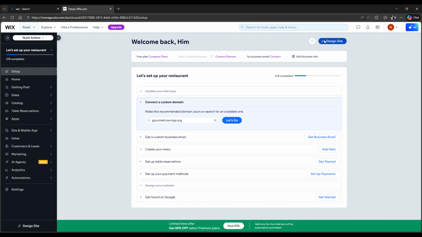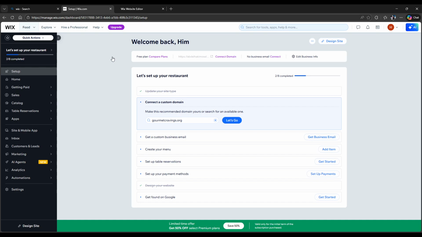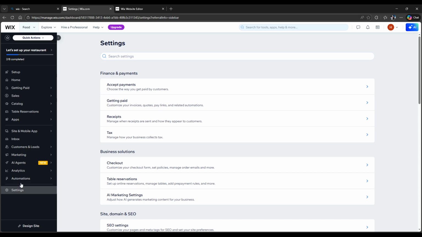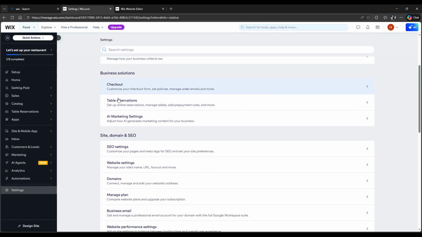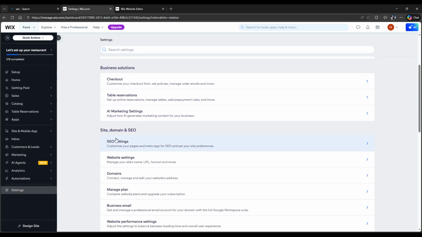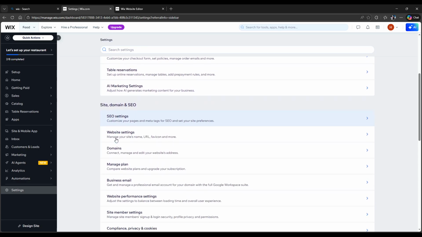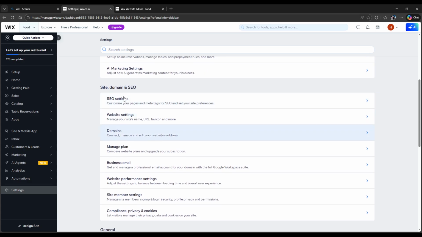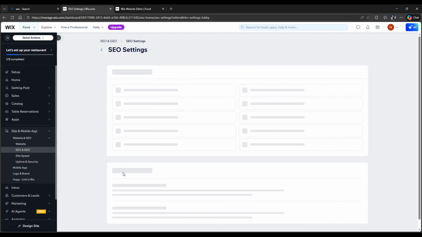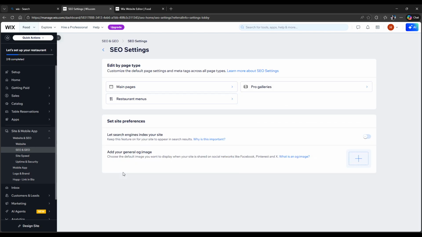For example, let's go all the way to design website, even though you can still access the SEO settings from here. As for now, we're gonna go all the way to settings. Okay, it may take some time, but it's totally alright. As for now, we're gonna scroll down until you see site domain and SEO settings. Go all the way and look for SEO settings. As for here, we're gonna tap it, then wait a couple seconds until we can see the full dashboard.